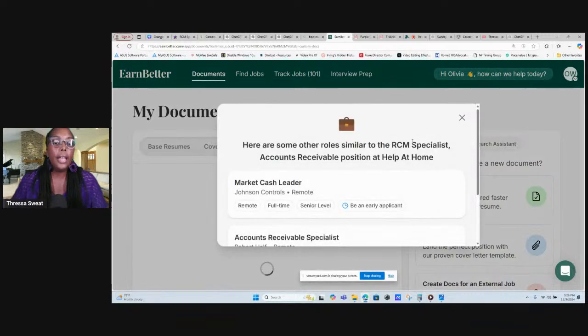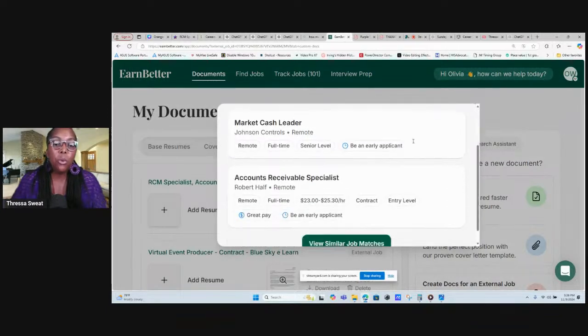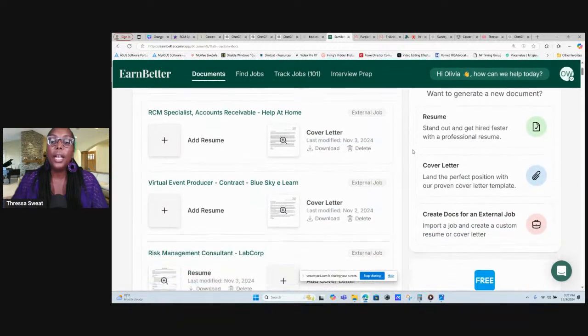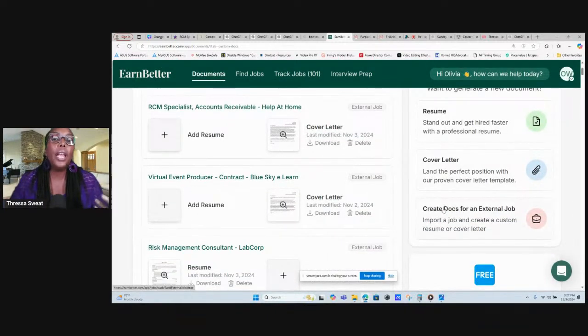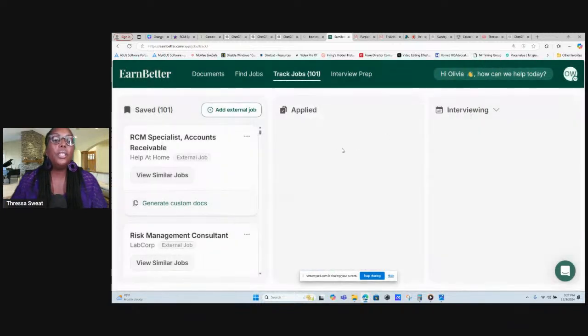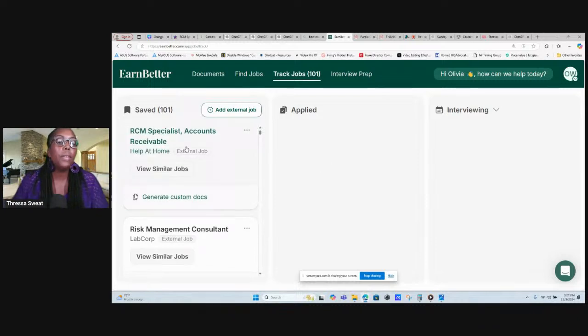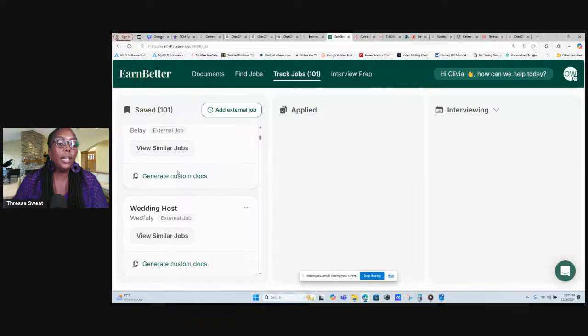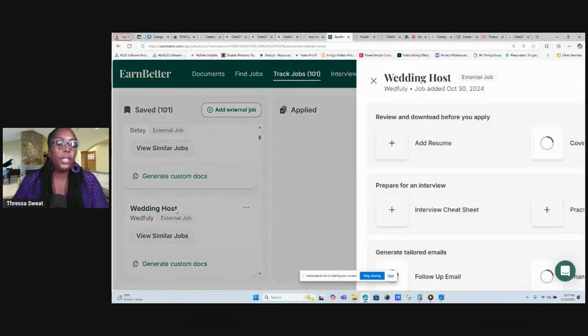Okay. Again, it's giving me some suggestions of some more jobs that I can apply for. And again, I don't want to apply for any jobs. The next step is doing a follow-up. Every time you apply for a job, you always want to do a follow-up, at least a week or 2 weeks after you apply for a job.